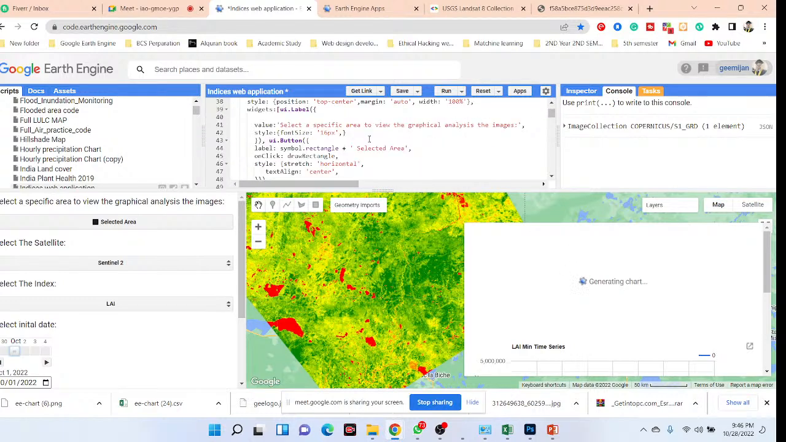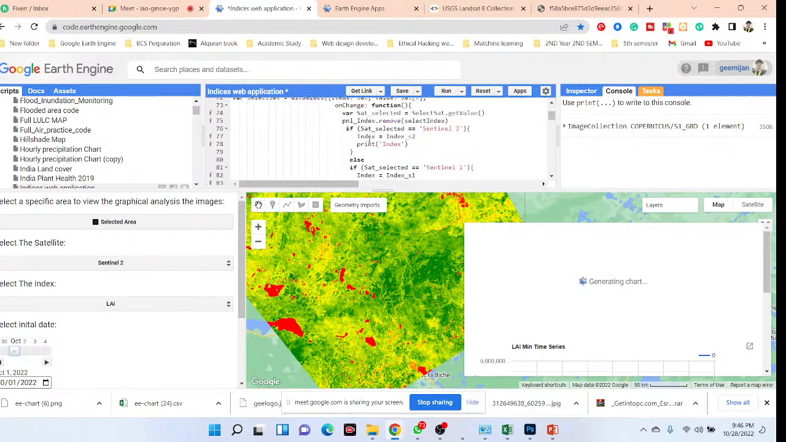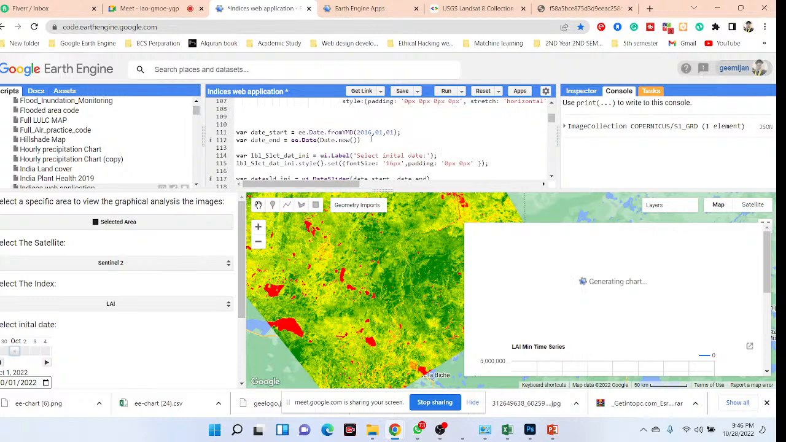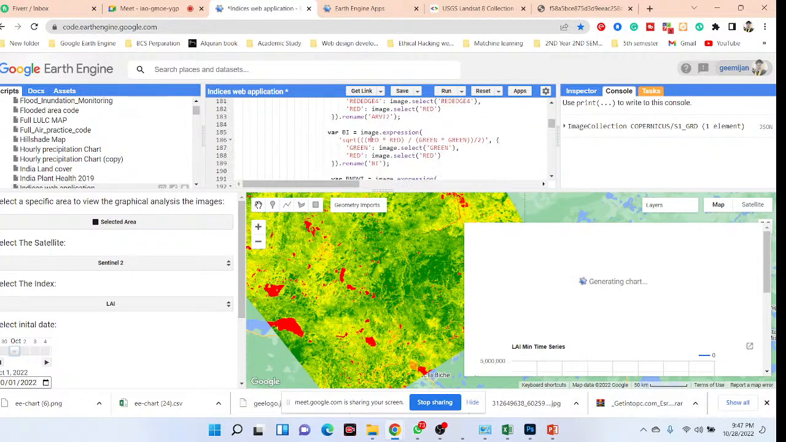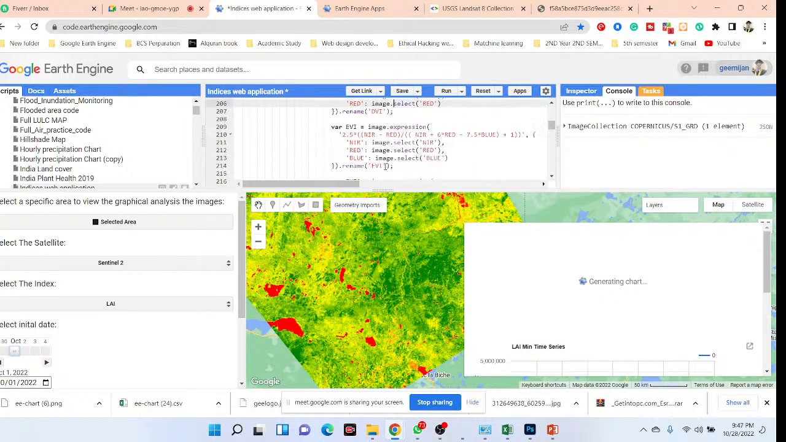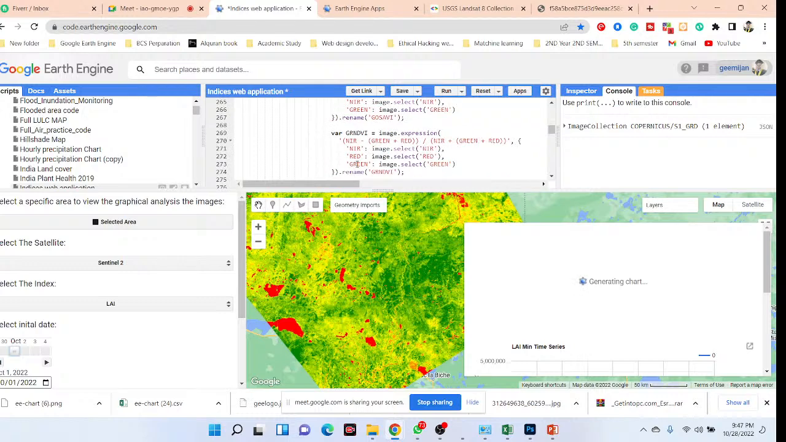Okay, so all of the code we already wrote in here, and we also added all of the index equations, and all of the index bands we are also selecting in here. So you can see all of the index equations we easily added in here, and then we try to make this web application look like this. Okay, and this is our back code.